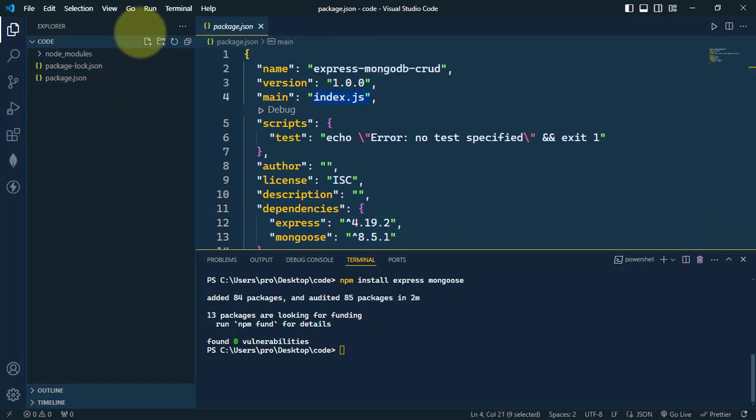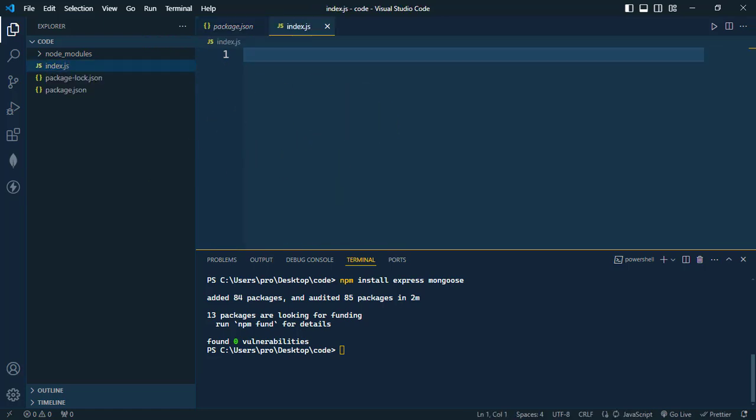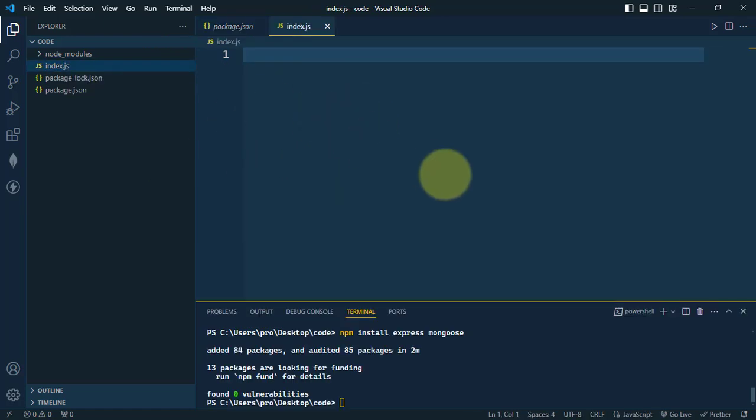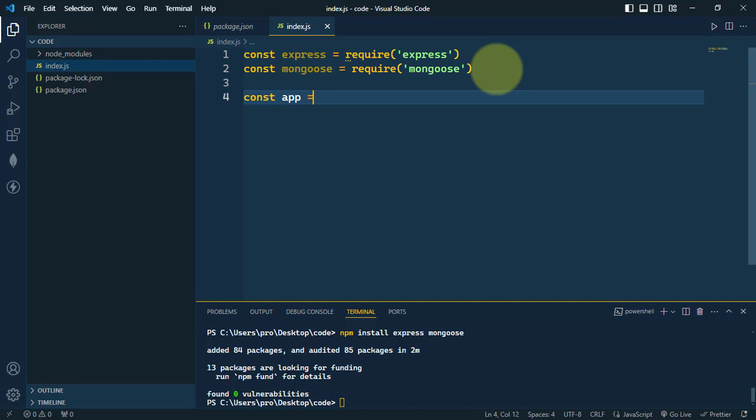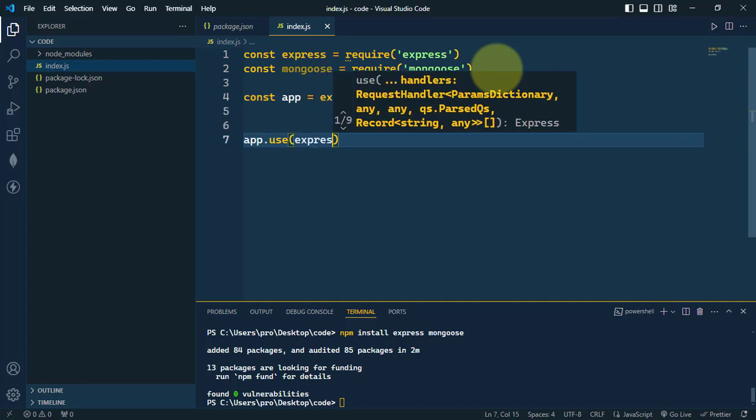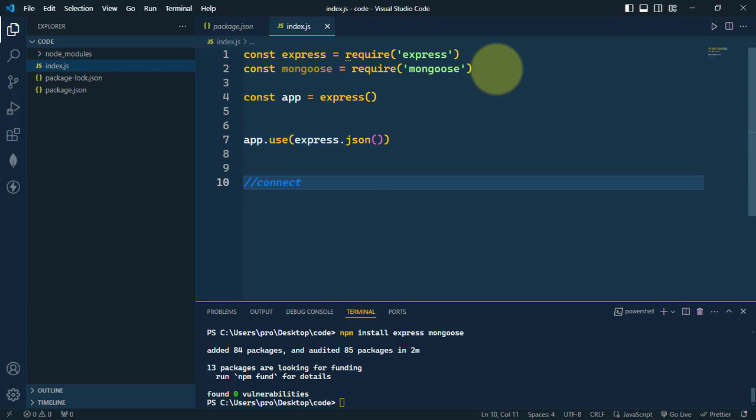Here we're just going to create one file, index.js, and this is the main entry point. First of all, we're going to import Express, so require Express, and import Mongoose, so require Mongoose. Now const app equals Express. We're going to use the middleware express.json. Now let's connect to MongoDB.